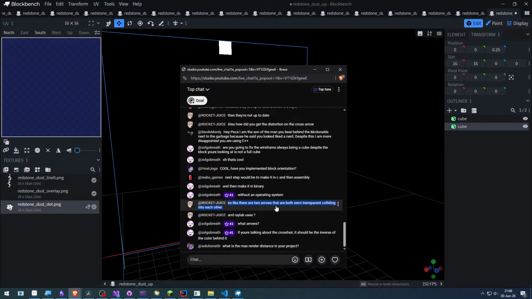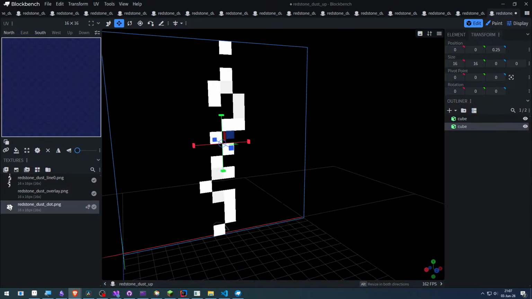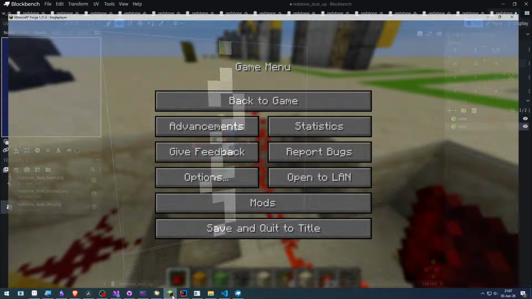So like there are two arrows that are both semi-transparent colliding into each other. If you're talking about the crosshair, it should be the inverse of the color behind it. What is the max render distance in your project? I don't know what the max is, but it's lower than the original Minecraft.